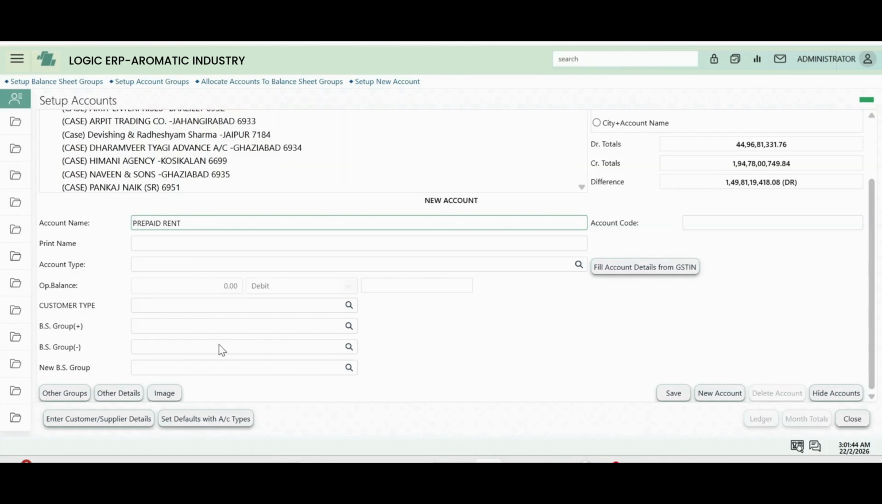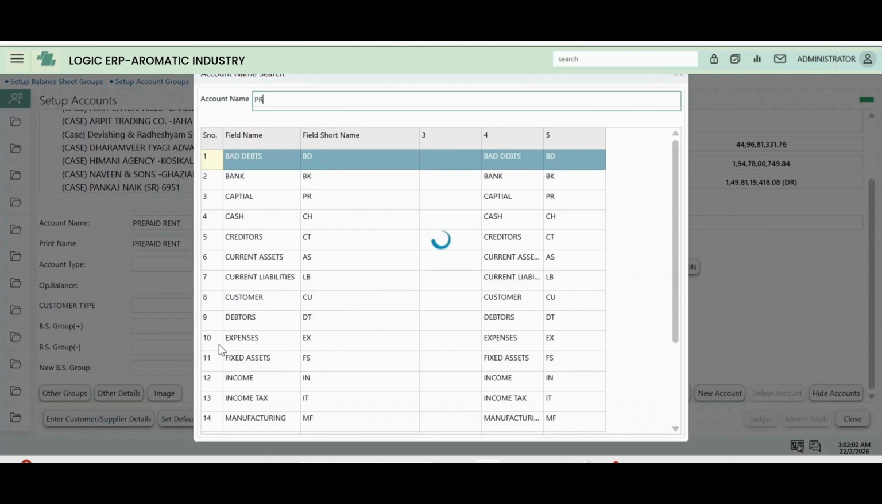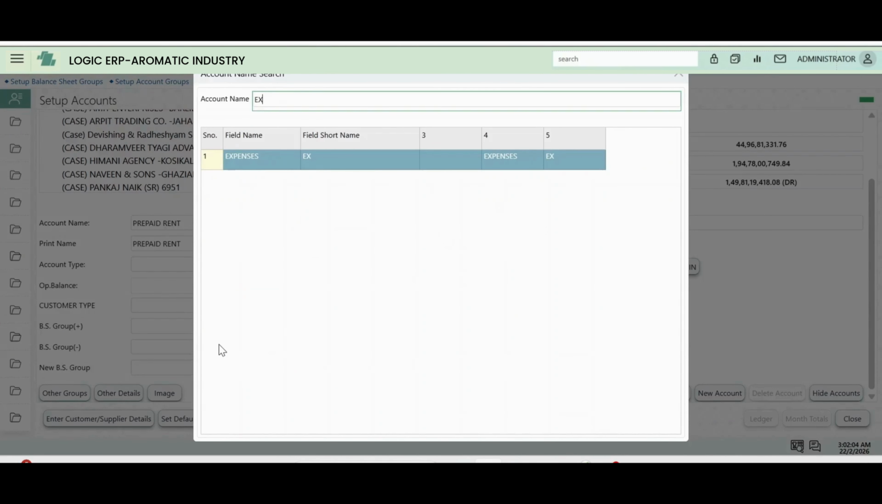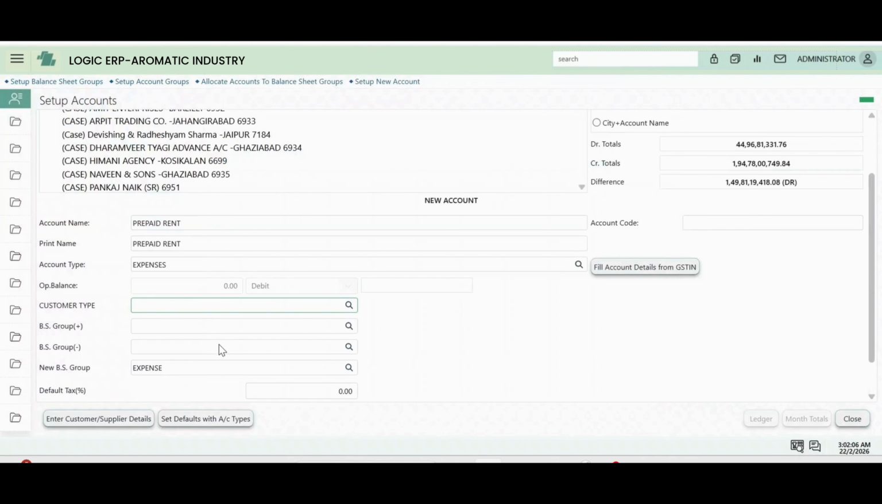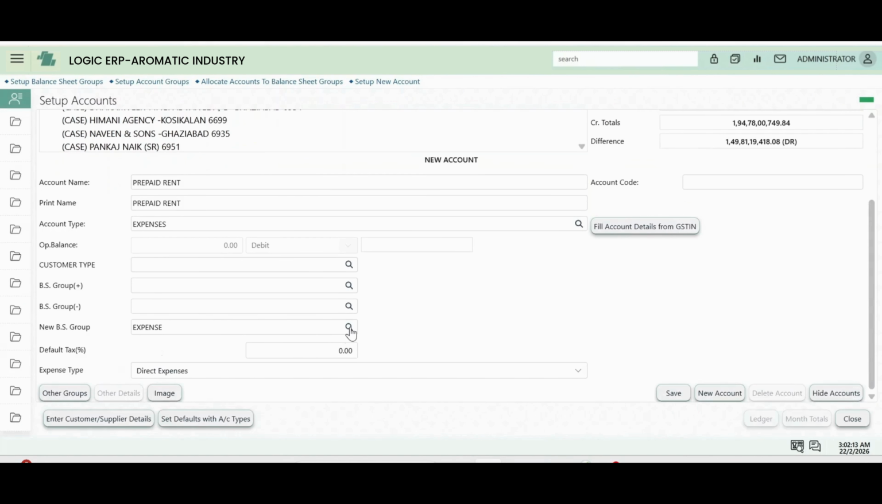I will type the ledger name. How do you want it? You want the system to generate the code, or if you want, you can give manual input also. Whenever I make any expense entry, what should come in the printout? What is my account type? I say my account type is expense or prepaid. So you can see here my expense got added.